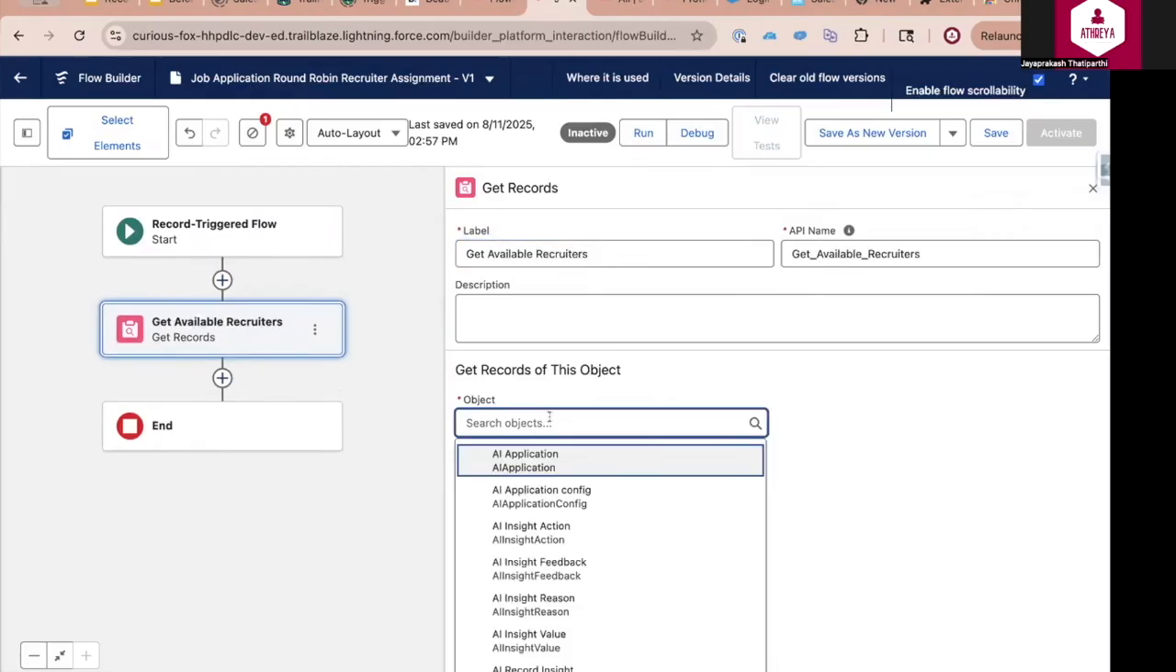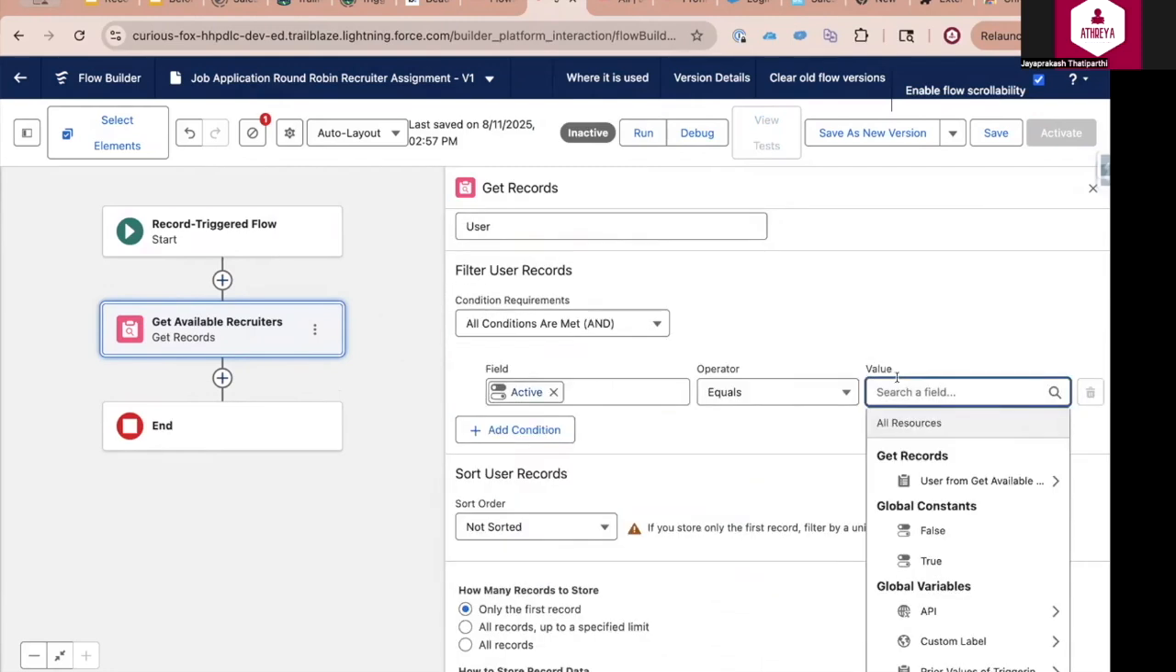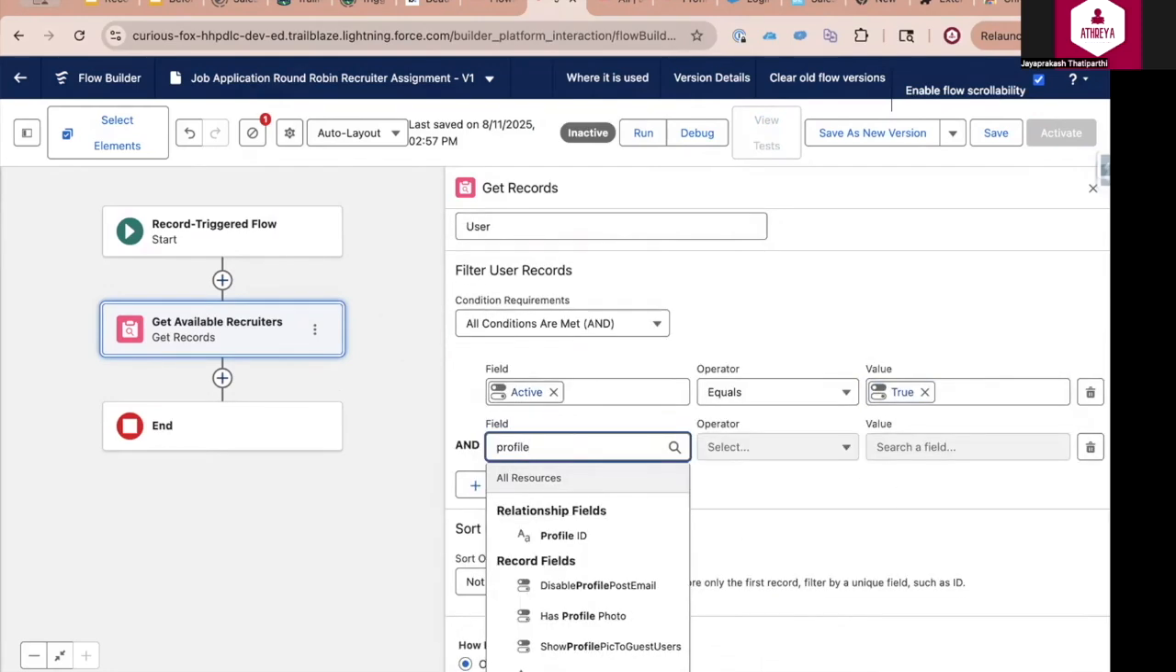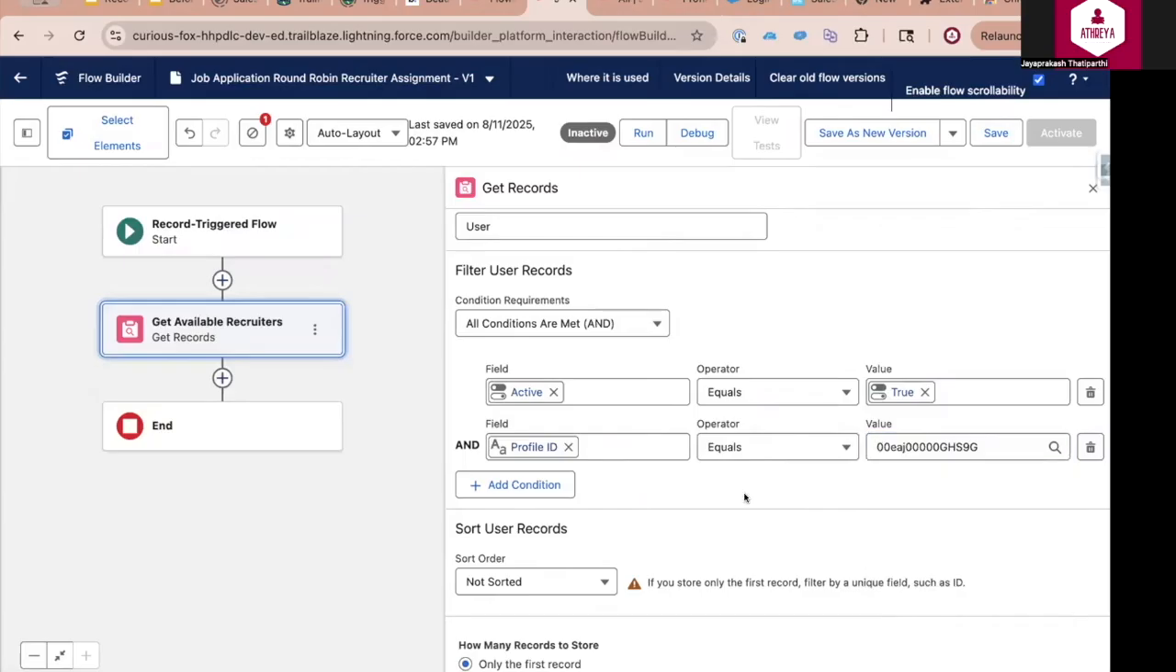So here the object where my recruiters are is user object. I'll select users. I want to only get the active users, if active is true. So I know that all my recruiters are under a profile called recruiter. For every record in Salesforce, as you know, there is a record ID. For this profile also there is a record ID which starts with 00E. I'll select this record ID and I'll get all the users associated to this particular profile ID.